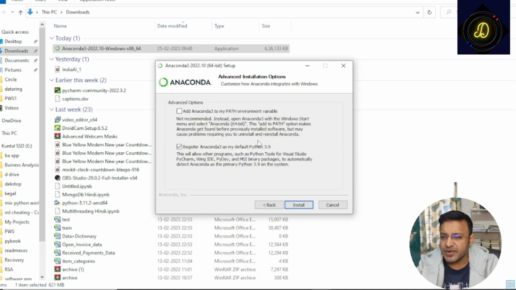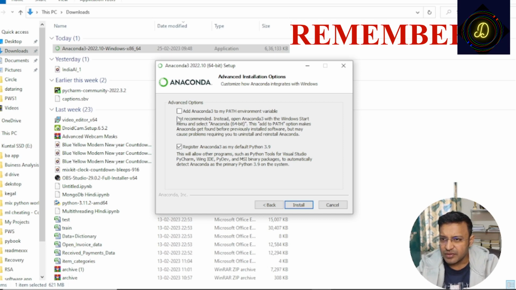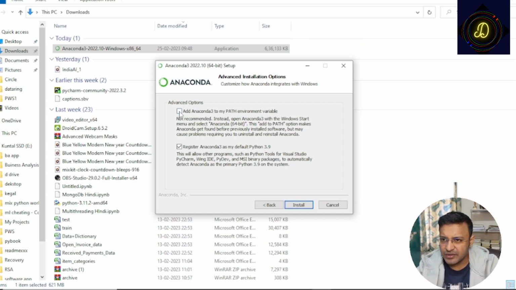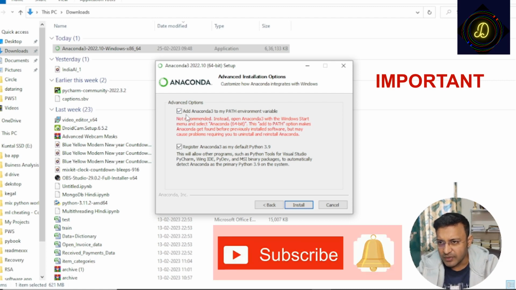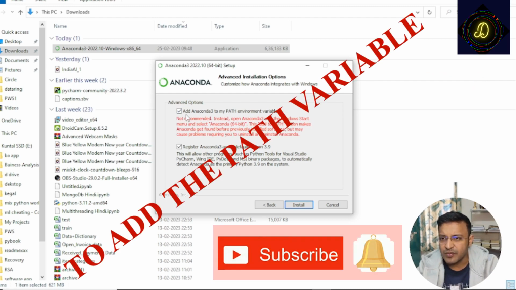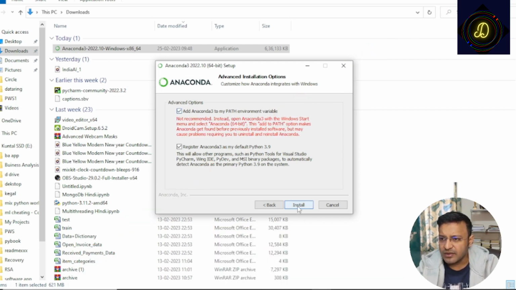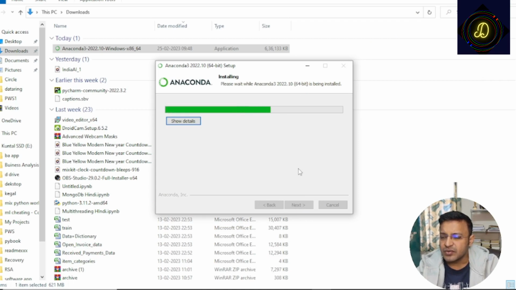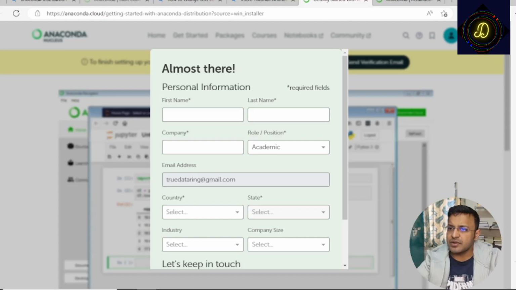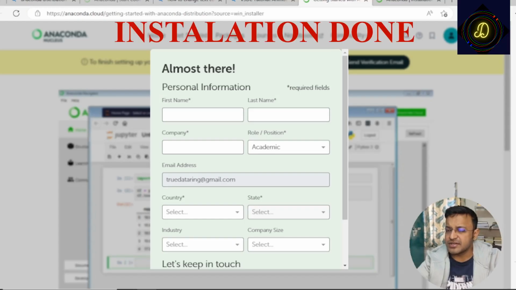Then on this page you need to remember to tick the box where it is written add Anaconda 3 to my path environment variable. If you don't add this, in future for any work there will be a problem. So always tick this box. Okay, then go to install. It will again take some time. Guys, our Anaconda installation is completed.